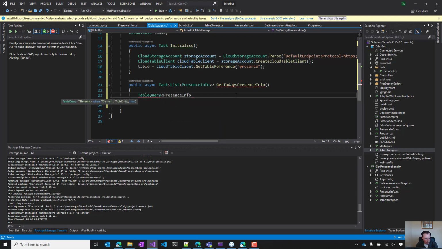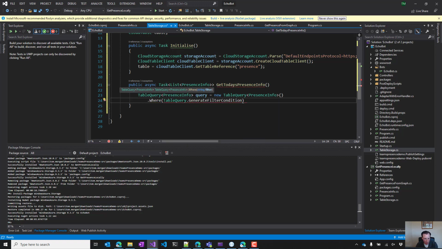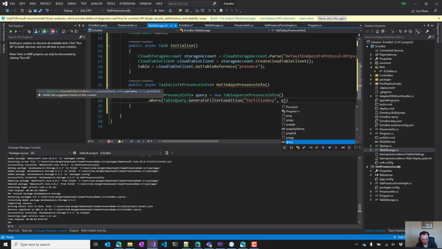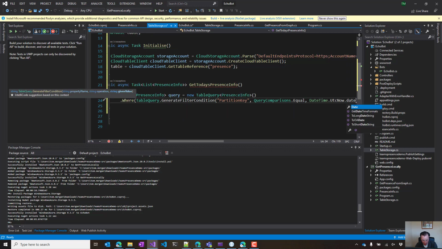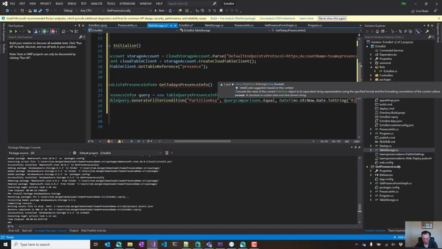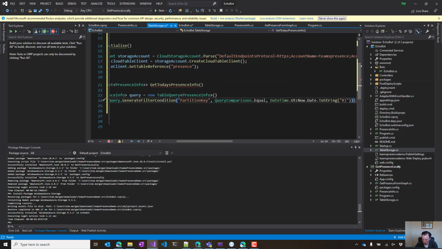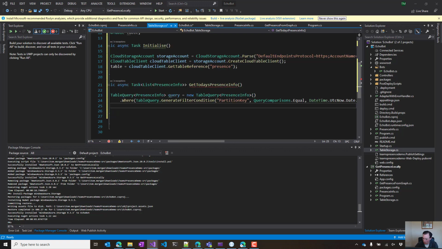So I'm going to want a query of presence info. New table query presence info. I'm going to use the lambda of where table query filter condition, generate filter condition, partition key equals. What goes here? It's a query. Help me out. It's a query comparison. Thank you. Equals, and it wants to equal the partition key, which I said was DateTime UTC now date to string ISO. Cool. So do that. What are you going to do with that?